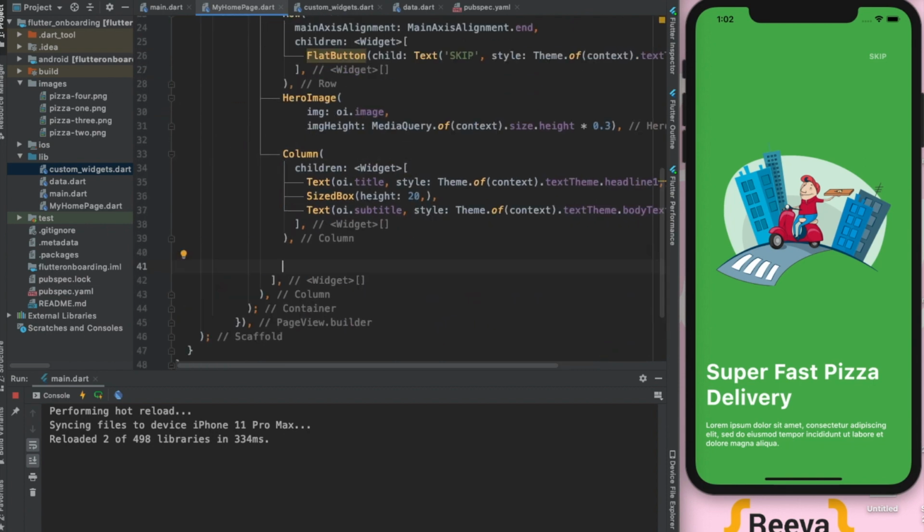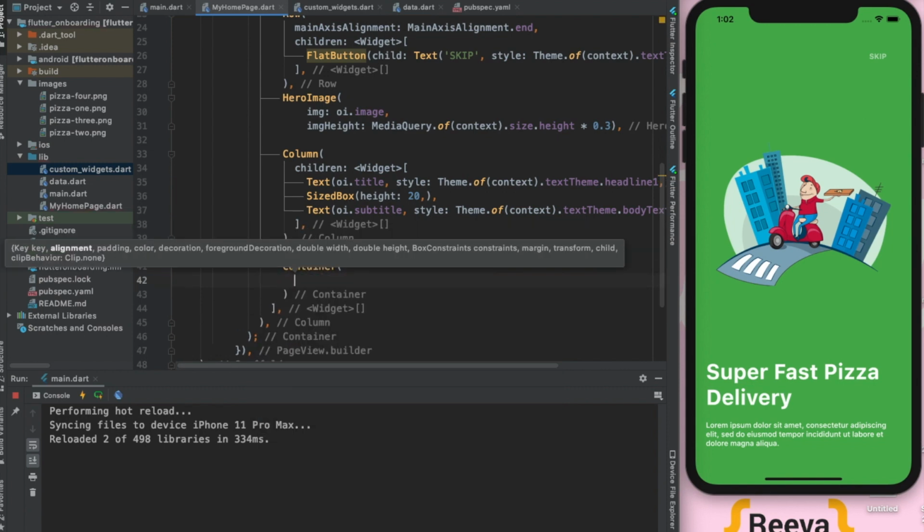And now we will build our page indicator. For that I will add the base container.